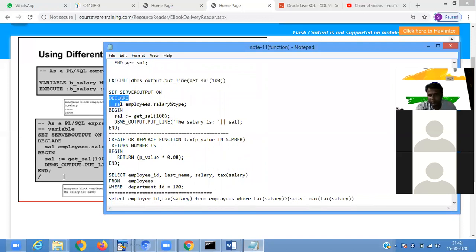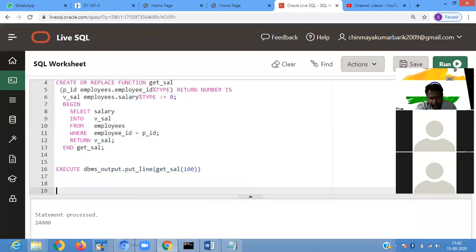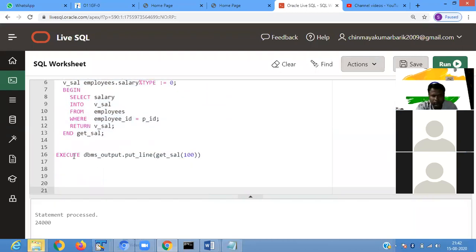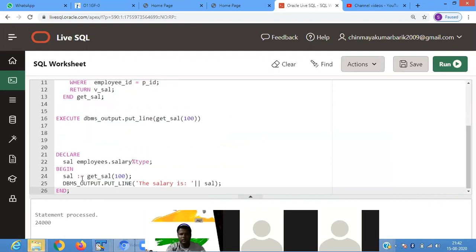Another way is a different way to get the result. Declare salary employee.salary. It retrieves the employee salary column from the employee table. Salary equals get_salary. Here the function is called, so the function will return the salary, and that salary will come and be stored in the variable.